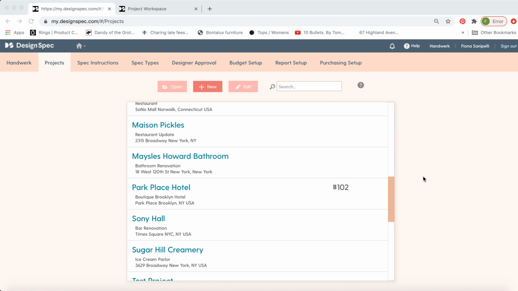Today we'll be talking about the new budget tab. I'll show you how you can create a budget for your project, how you can add things like markups and allowances, and then how you can generate quotes and internal reports on the reports tab.